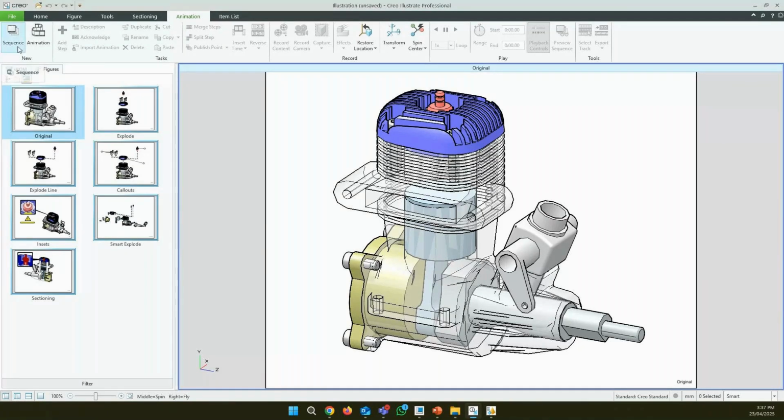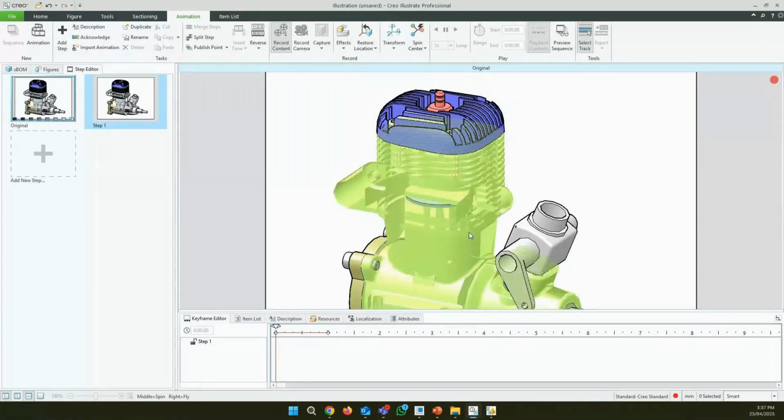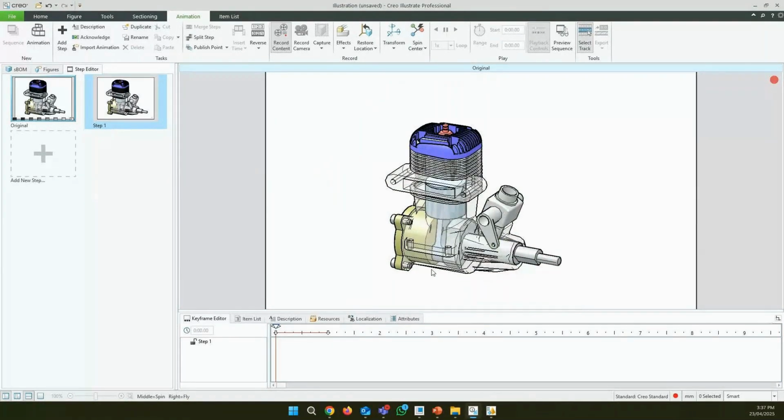So I'll first select my sequence, and the first thing you'll have to notice is whenever I click on sequence, I can create multiple steps, or I can create a single step and have all my information set up there. In this scenario, for the sake of demonstration, I'm just going to use a single step. But if I need multiple steps, I can add them here as well. Whenever I create a new sequence, the first thing is the record content, and there's a red dot here, which means it's basically recording all my moves. Whatever move I do, it's recording them.